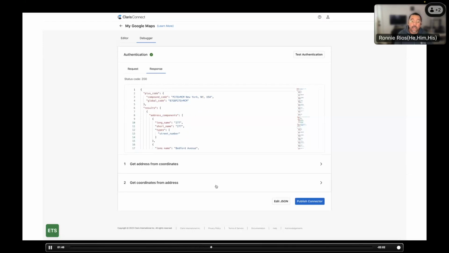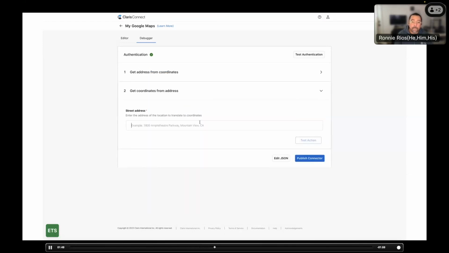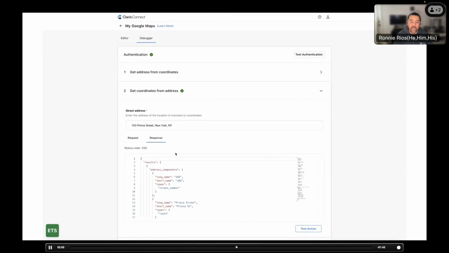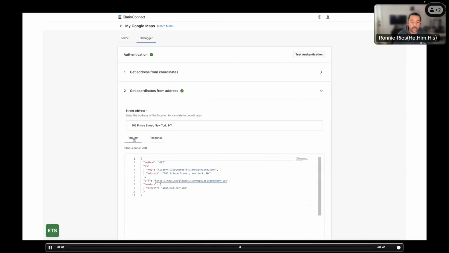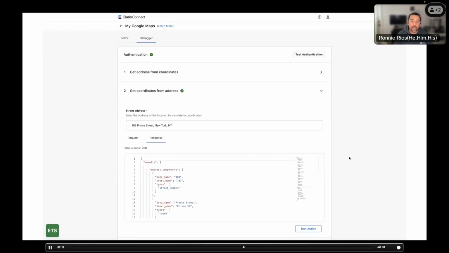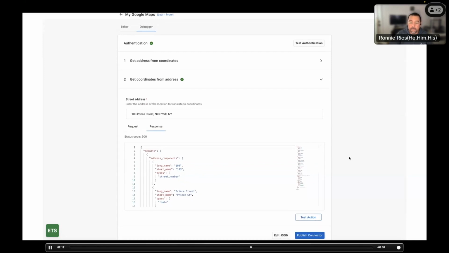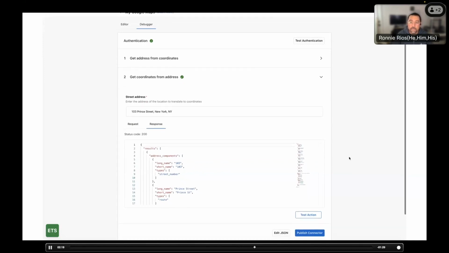And we can go ahead and test also the action. I like to test the get coordinates from an address. Just type in any address you want. I'm in New York, so. And then click on test action. And it should bring back, again, status code 200, get some response there, and you can see the request once again. There, I'll let you catch up.